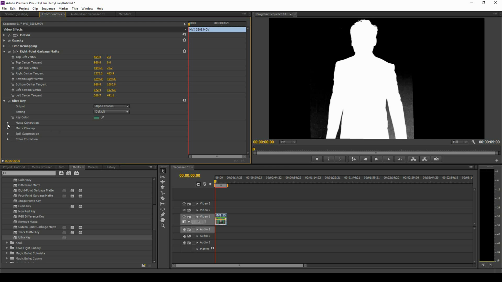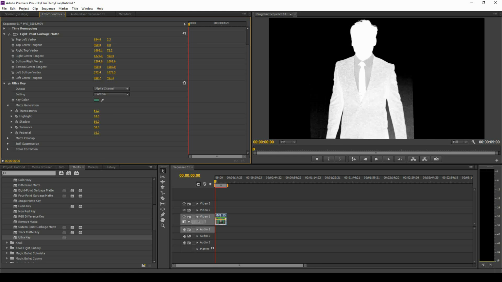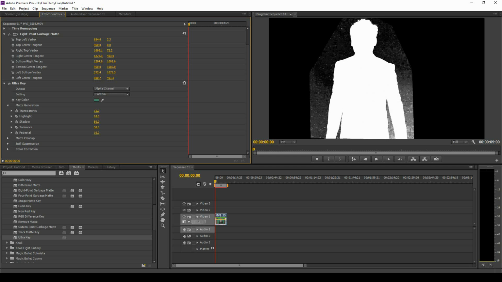So now what you want to do is click on Matte Generation over on the left here, change transparency just to the point. See, now you can see already the suit is coming through, so I've gone too far. So what you want to do is bring it back a little to the point that you've got it as white as you can. So now that is quite blanket white. Now I can't see anything coming through on Ollie there.